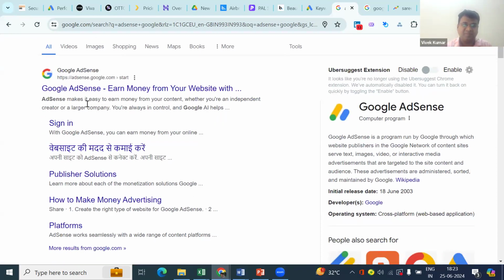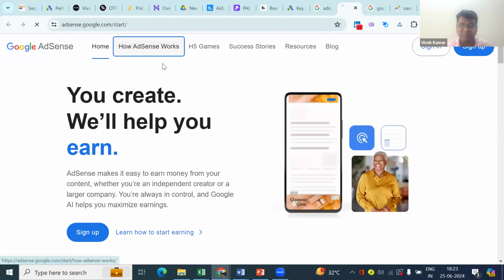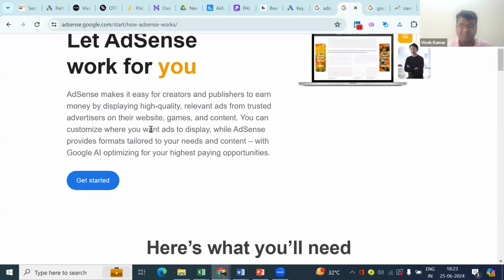As a publisher, you can go to Google AdSense and register your website over here. It will also explain how exactly AdSense works. It's for your blog and also for YouTube videos and even games. These days, lots of games are being created for gaming consoles, and you will see that advertisements come up over there, right? So you can monetize that as well.